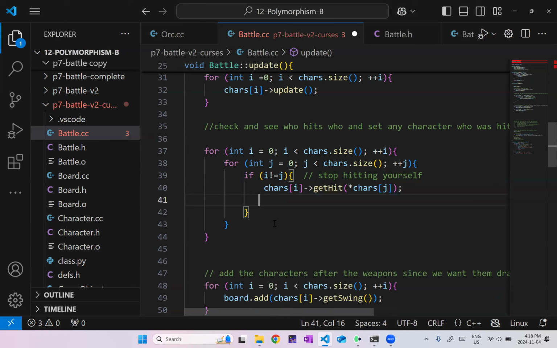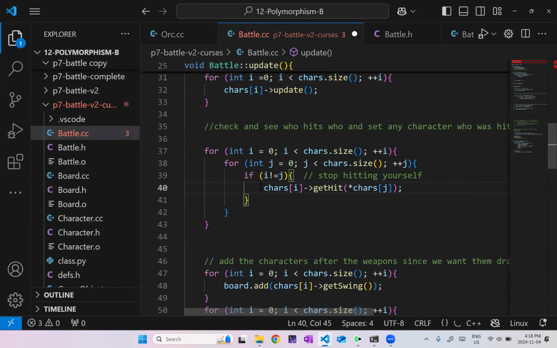That's a good thing, because now when I want to change how this is implemented, I have only one place to do it, in the get hit function. I don't have to go everywhere where I call the get hit function and modify all the code there, right? So that would be a better design, right?